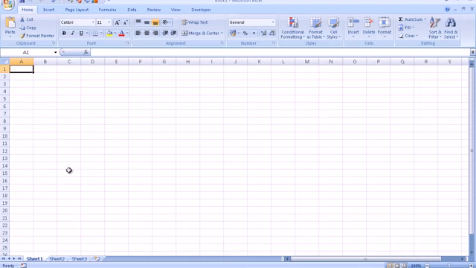Here I will enter the word products and move to the cell to the right. In the cell to the right, I would like to enter Monday. The lovely thing about the Excel program is that it has some built-in custom lists within it.